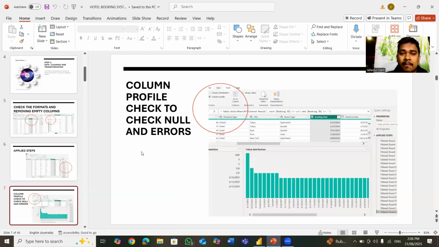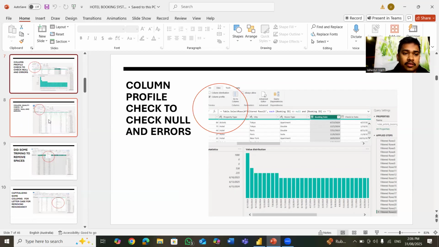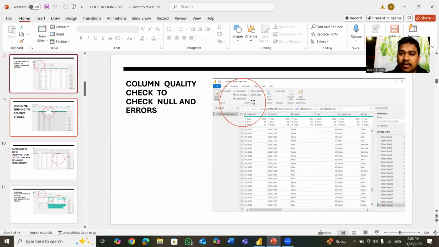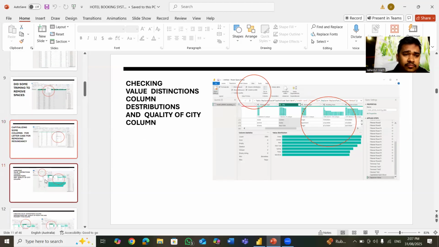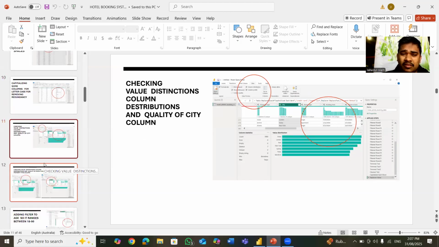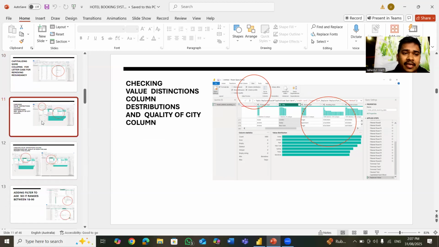And here we check for any errors or nulls while cleaning and transforming the data. On this page as well, I marked all these things. And here we capitalized some columns for letter case, removing redundancy. And as I mentioned before, we did some filtering, like checking value distinction in columns and the quality of the city columns, etc.